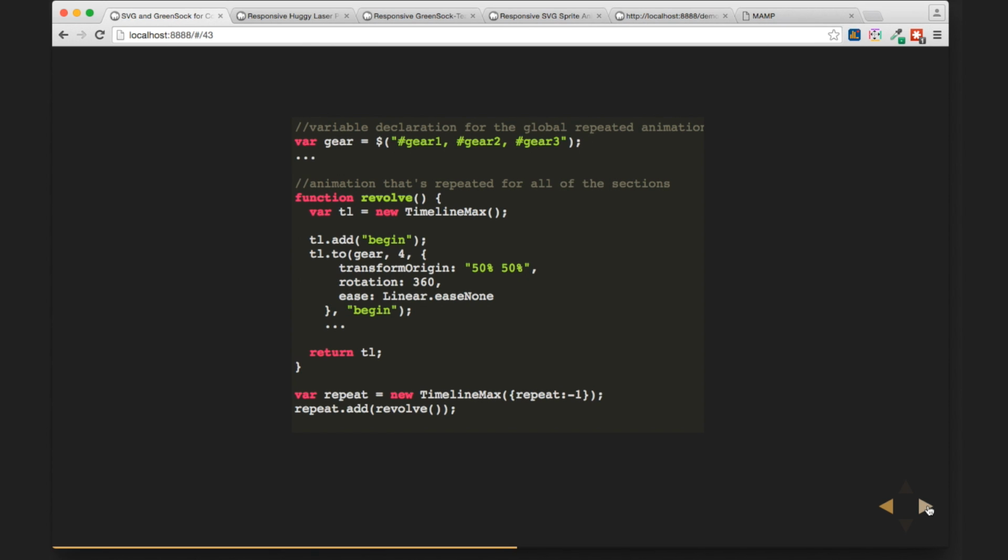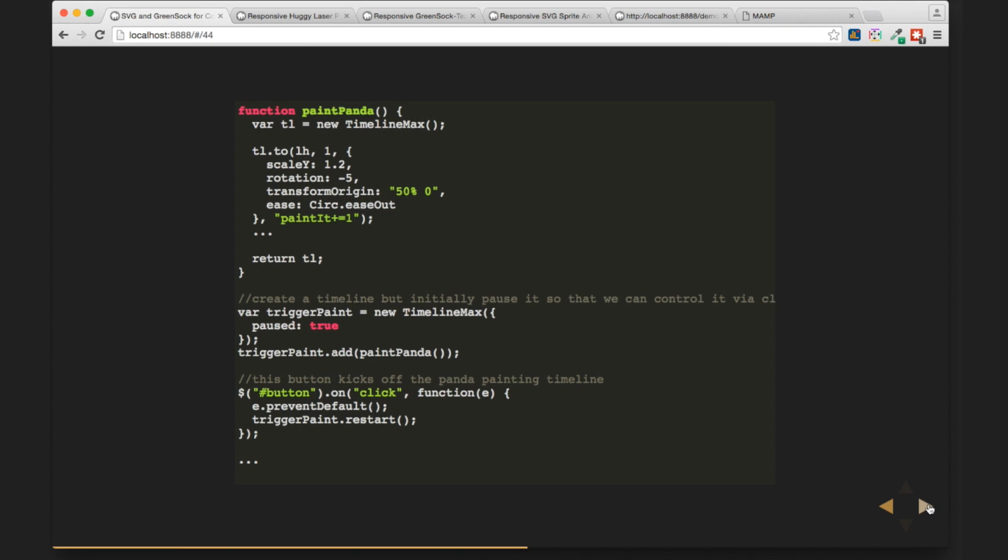One of the things I have, you might have seen, is that repeated animation that's going on for everything. We've got the little bubbles coming out of the top, and that just keeps going. So we have repeat -1, which allows everything to loop. I have one function that's all the looping things, set to keep repeating itself. We've got other functions like this paint panda.